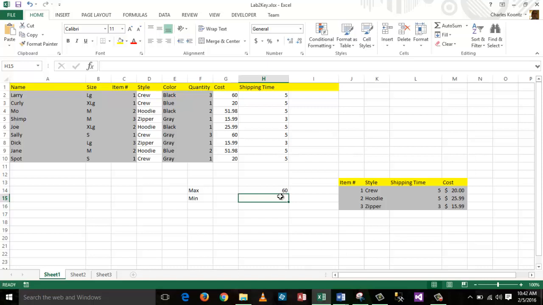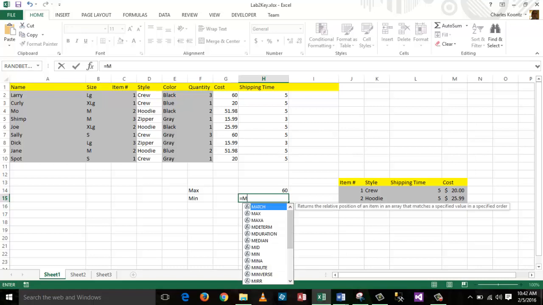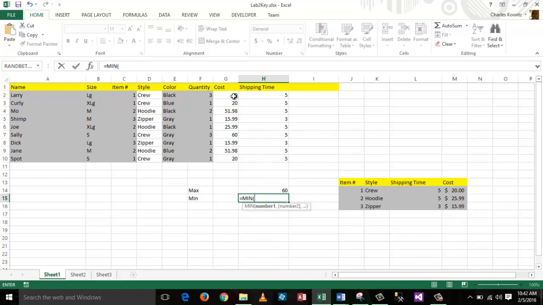Now the min function is going to work just like that, except the keyword is going to be min, and again I want to find the smallest value in this range, and it shows me that. So once that value is returned, very much like I did in calculating the cost with the VLOOKUP function, I can either display the value that the min or max function returns, or I could use it in an arithmetic operation to derive yet another value. Okay, so hopefully that makes sense.